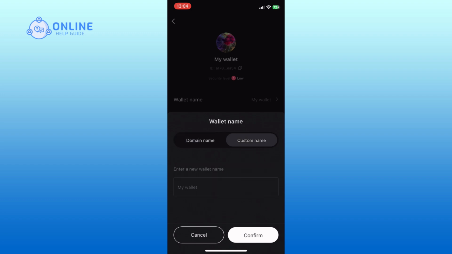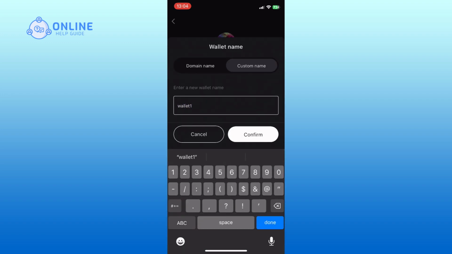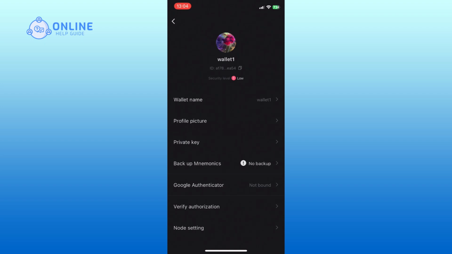In the provided box, enter the name you want for your wallet. Finally, tap on the confirm button to save your changes. And this is how you can change your wallet name on Bitget Wallet.